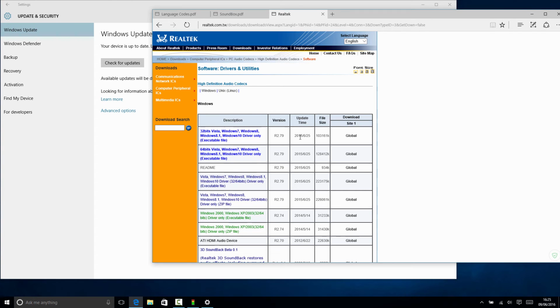It hasn't been updated for a while, but even this one is a lot newer than the one Windows installs by default. So download that and install it. It'll make a big difference. Another thing that will help if you're having sound issues is to not use the built-in sound. We've had this on other videos, but it's very important to have a good sound adapter.